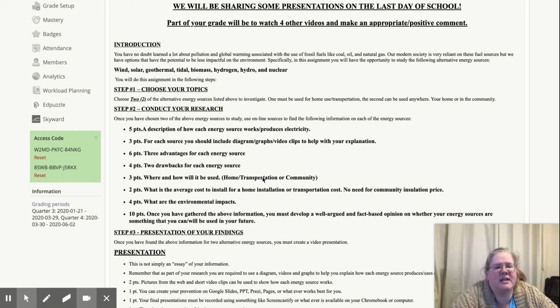Our modern society is very reliant on these fossil fuel sources, but we have options that have the potential to be less impactful on the environment. We're actually seeing that now with COVID. Specifically, in this assignment, you will have the opportunity to study the following alternative energy sources.